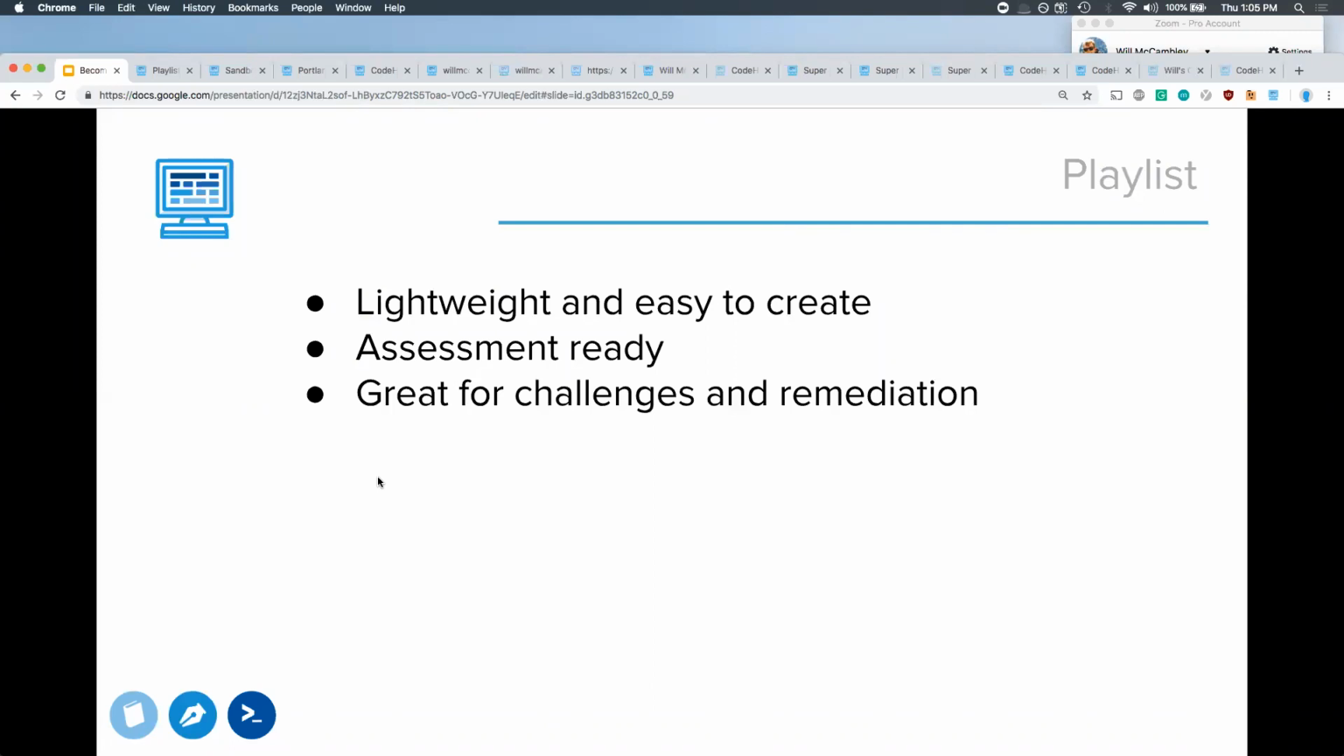And same thing for challenges and remediation. If I have a specific concept that I really want to work on with a class, a playlist is a great way to do it. So let's say for loops. My class is really struggling with for loops. I can just create 4 or 5 exercises about for loops, have that be my for loop playlist, and show it to my students.